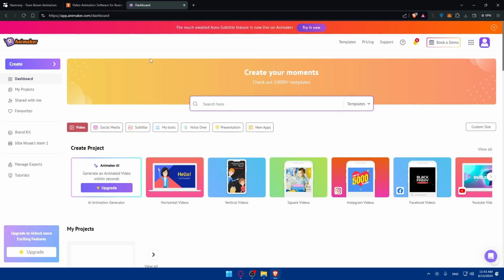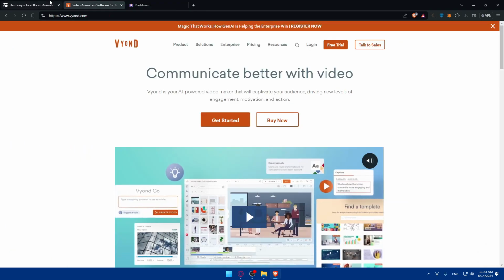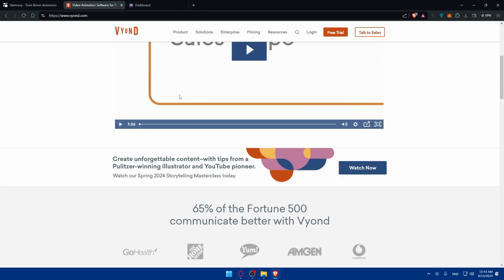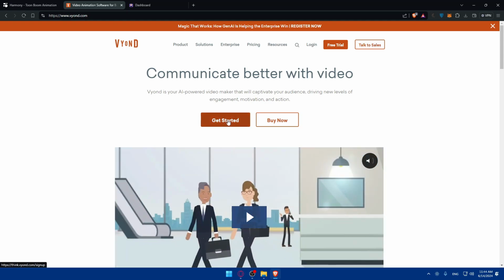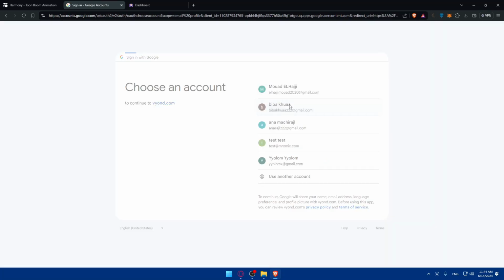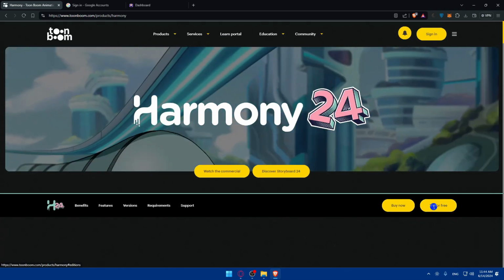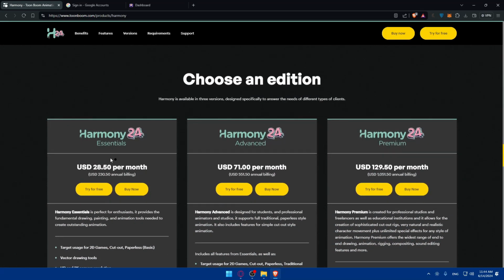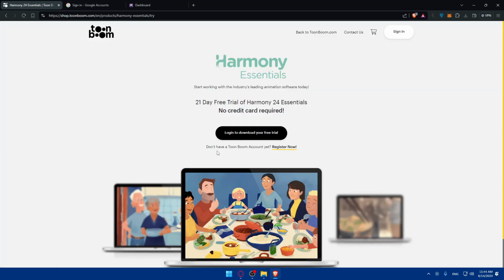As I said, even if I click on create an account, that's for those using it for the first time. Normally I will use this, but as you can see, there are other options that you can use, like Vyond, as an example. You can start your free trial right now. Click on free trial and continue, as an example, with Google, and Harmony should be the same. So choose the country, save the settings, and of course you can simply try it for free right now. So choose whatever suits you, essential, advanced, premium, whatever you want. Of course you can click on try it for free and start trying it now.